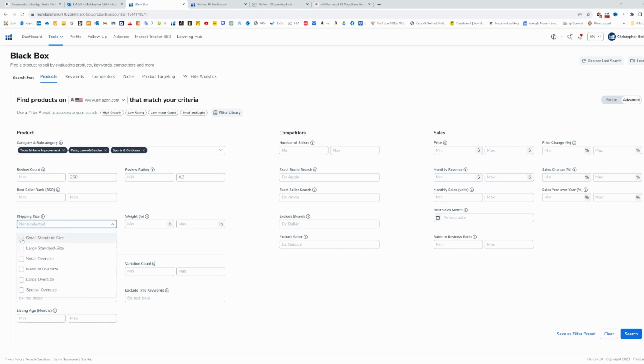Regarding shipping size, maybe in the beginning, also depending on your budget, you want to pick maybe small, large, and maybe small oversize. And if you have a higher budget, you can also aim for the other categories, because not everybody will do it for the same reasons, because it's easier to source the smaller category products.